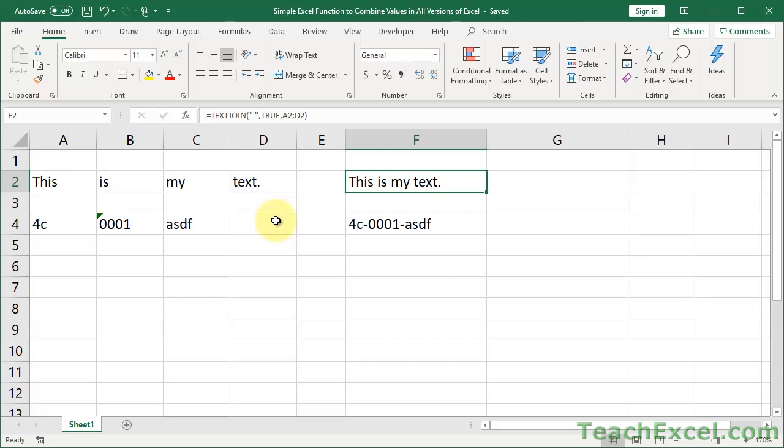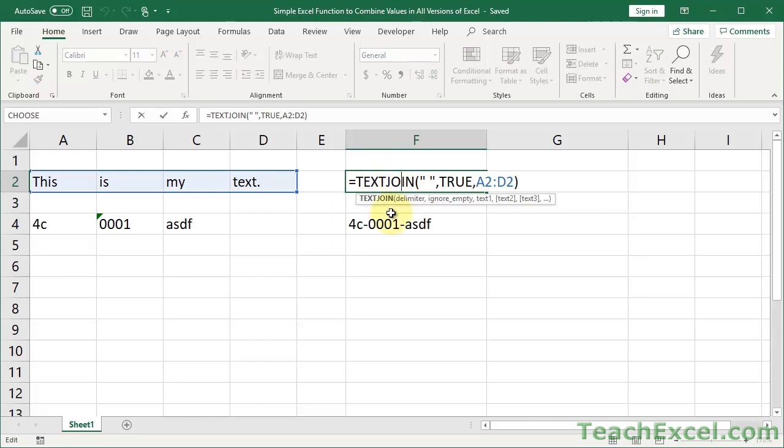If you're in a later version of Excel, Excel 365 or later, we get to use the TEXTJOIN function that I'll cover. But if you're in an earlier version, you don't have the TEXTJOIN function, we're going to create a function that mimics this one and it's going to allow you to do all the same stuff. So I've got all the bases covered here.